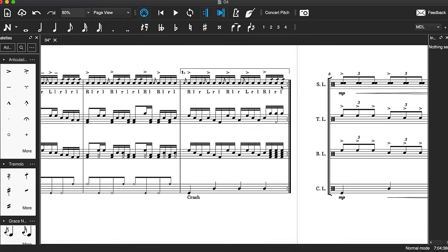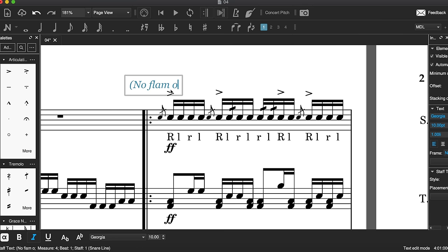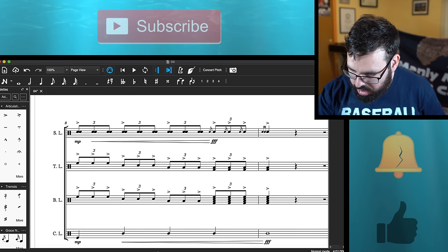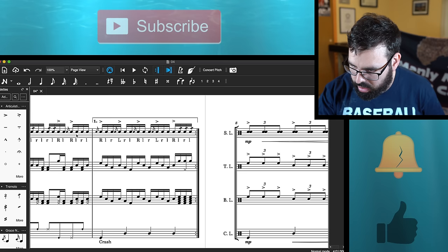And then, oh, here's an issue on the repeat. We've got that diddle going into the flam. Oh, what a struggle. We'll just put no flam on the repeats. So the snares and cymbals have a crescendo. The tenors and bass drums are just loud. Snares were coming out of this.